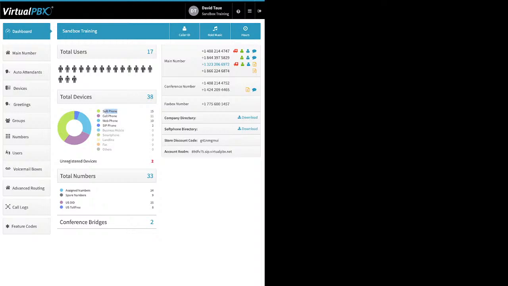So first up, we have soft phone. Shorthand for software application that acts like a phone, right? Now, this can include the VirtualPBX soft phone app. This can include an app from another company. It could also include you're using the soft phone credentials to program a physical VoIP phone, right? And it looks like I have 15 of those.